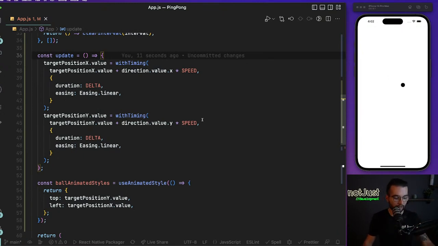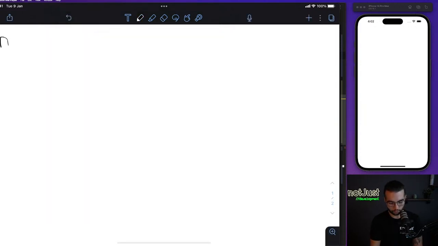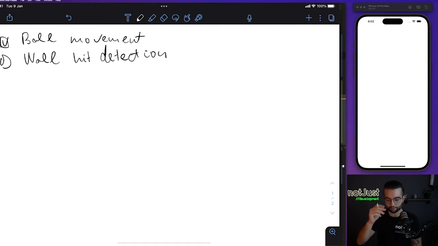The next step for us, let me actually do a quick plan of what we have to do, and then it's gonna be easier for us. So our little plan will be... So we already have ball movement. The ball moves based on the direction. Then we will have wall hit detection. We need to detect when the ball touches the wall, and when it does, we need to basically mirror its direction. That's going to be our next task.